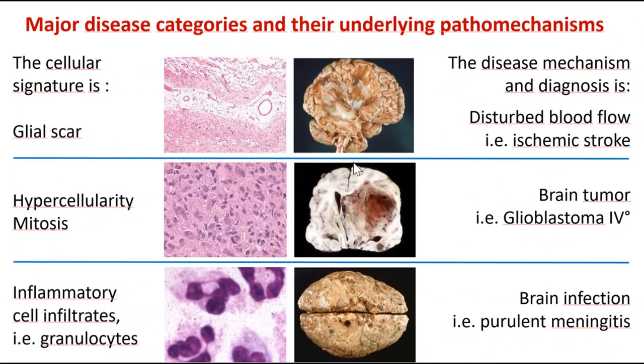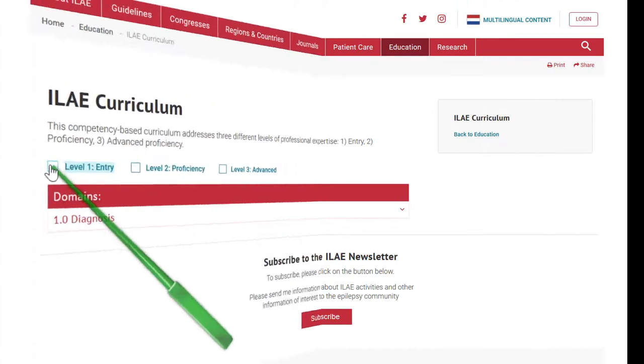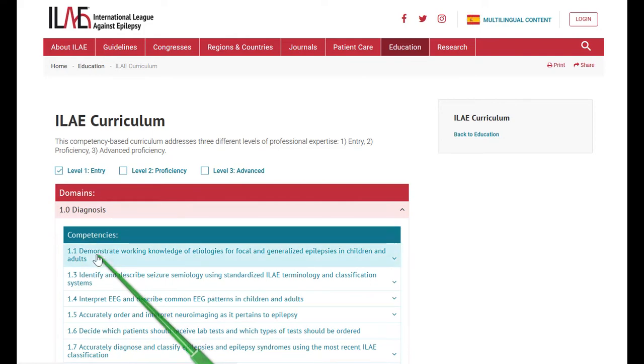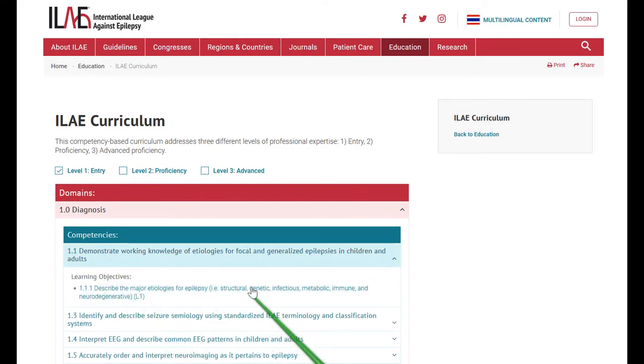In order to do so, we will start with ground basics and recapitulate major disease pathomechanisms and their specific cellular signature, which can be histopathologically recognized and confirm the diagnosis of a given disease. This knowledge is also most helpful for clinicians in order to choose the best treatment option and tackle the underlying disease mechanism. It also covers the first learning objective of the curriculum in order to train your competency in diagnosing epilepsy.